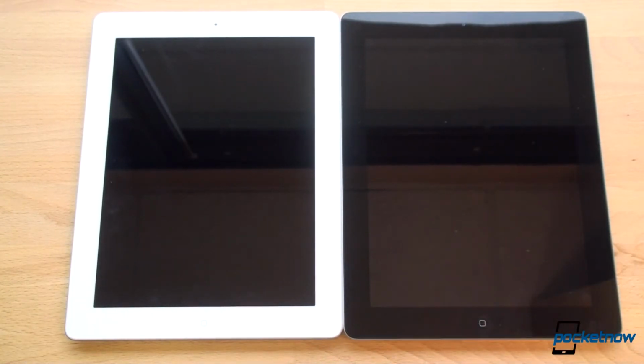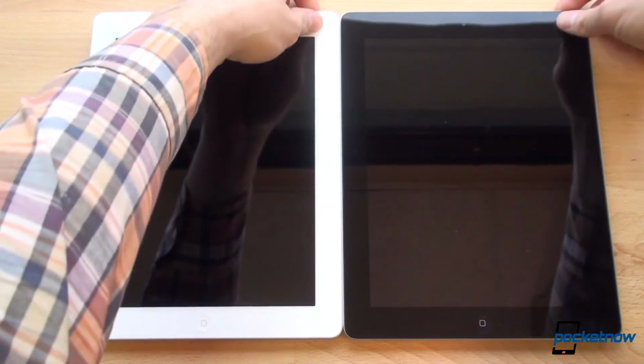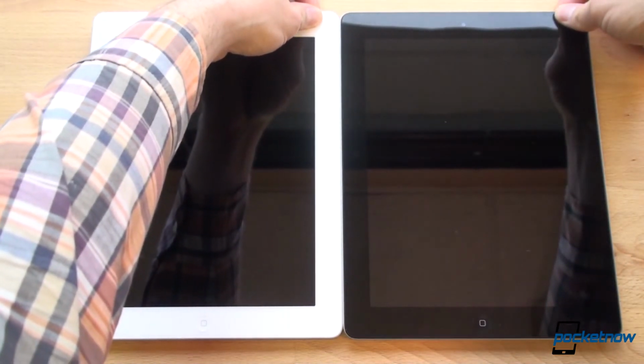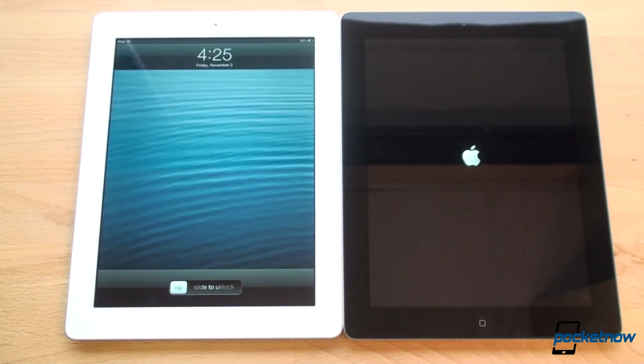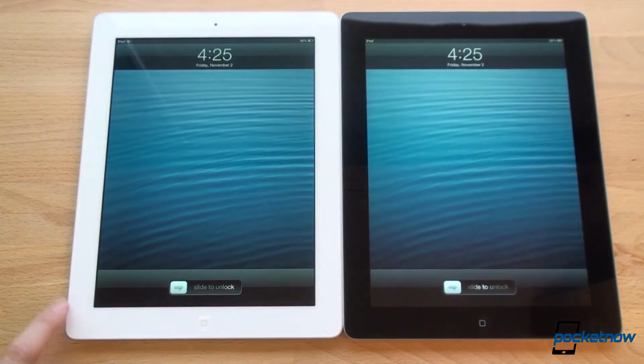Let's see which one of these turns on faster. They're both updated to iOS 6.0.1, so they're running the latest, and let's see which turns on faster. All right, and they're off. Again, the iPad 4 is in white, and the iPad 3 is in black. Should be easy to remember. We're waiting to get to the lock screen first to determine a winner. And iPad 4 beat the iPad 3 by about 2 seconds.